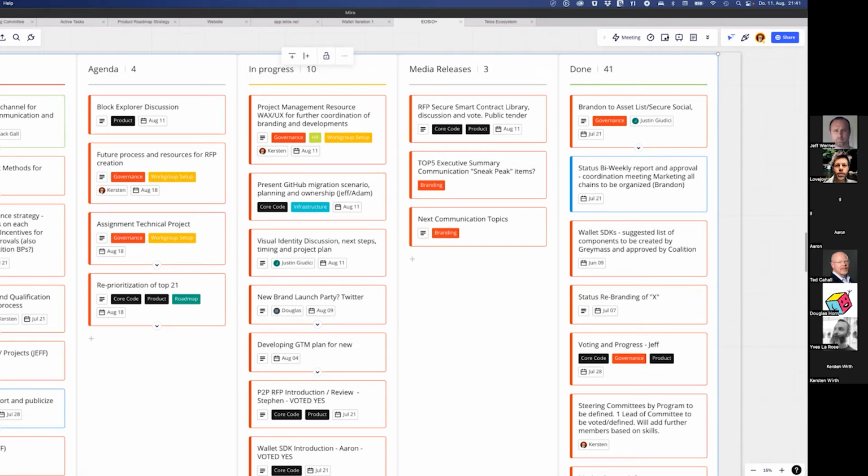Right. And that just might be what causes conflict in voting because, take Wax, for example. They have the cloud wallet. They don't need the wallet functionality. So if the Block Explorer pitch is to include wallet functionality, they may veto that.